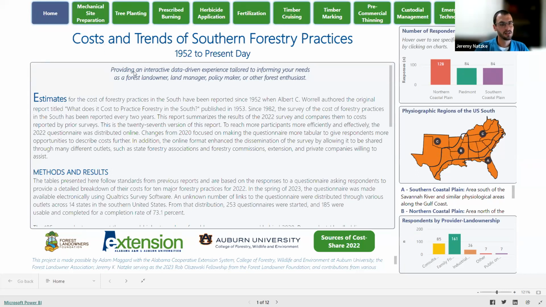Thanks, Adam. Yep. So the cost and trends survey has historically been just represented in the Forest Landowner magazine. However, we wanted a little bit more of a way to tailor that data to what you actually need and are looking for as a forest landowner. There's a couple different types of forest landowners, such as family forest owners, private industrial landowners, as well as state land ownerships that are all represented within the survey. So having an online platform to filter out the data to what you actually need is pretty critical.